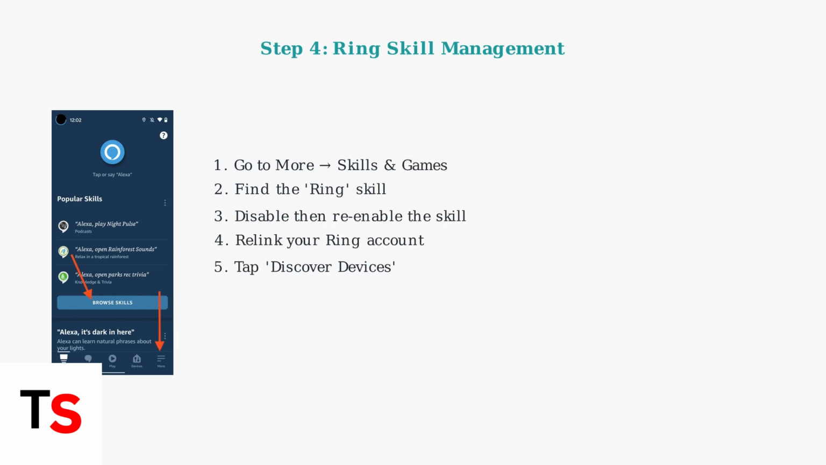A common fix is managing the Ring skill. In the Alexa app, go to More, then Skills and Games. Find the Ring skill, disable it, then re-enable it. When prompted, relink your Ring account and tap Discover Devices to refresh the connection.